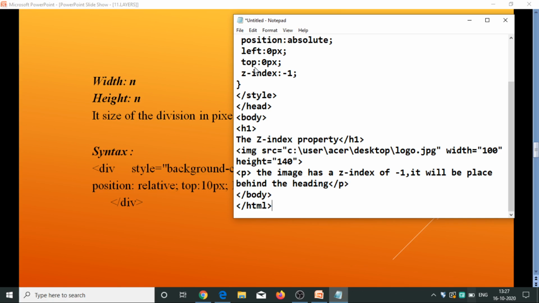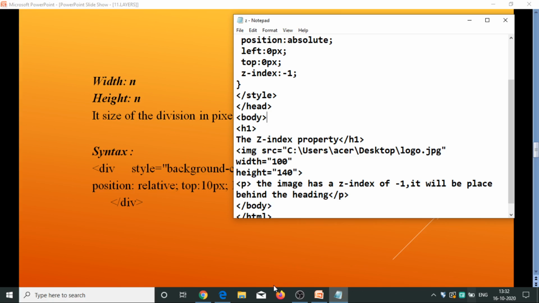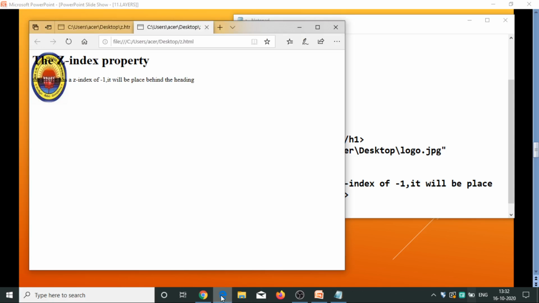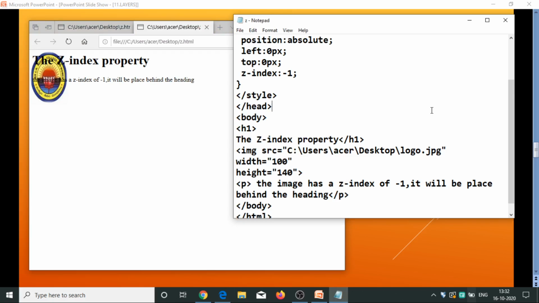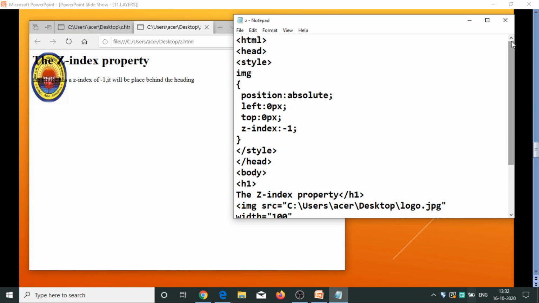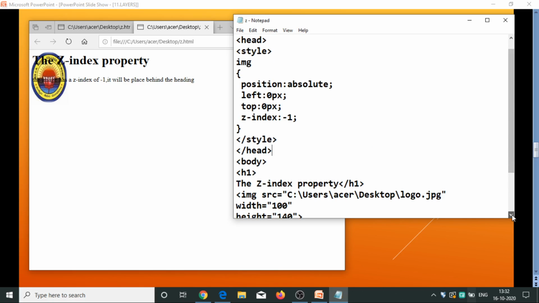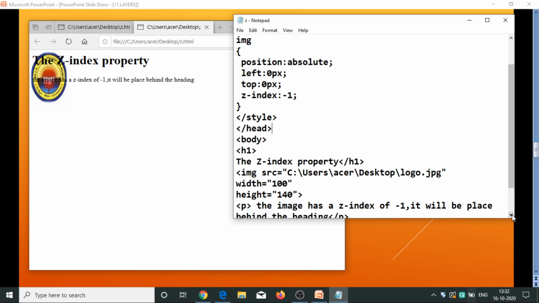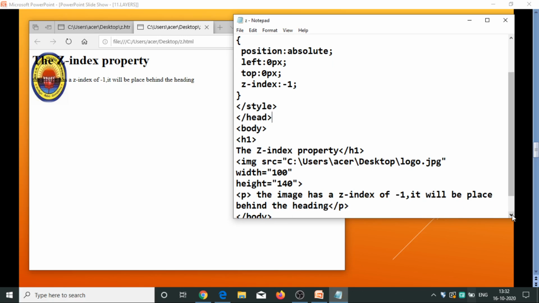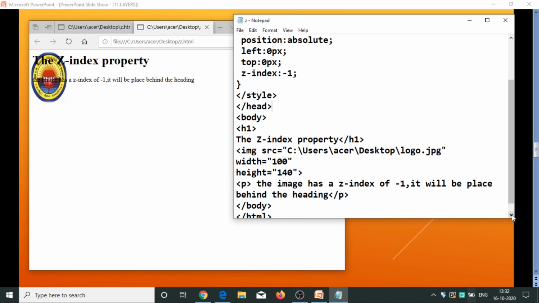This is the program for z index. Let's see the output for this. This is the output of this program. Here I place the z index as -1 for the image. That means the text appears on the image. Image will be as the lowest layer, and on that we are placing some text.